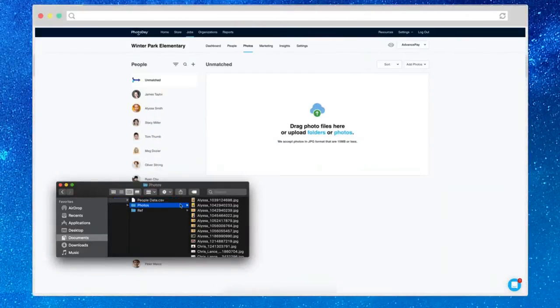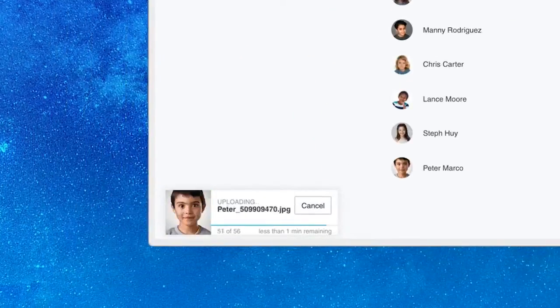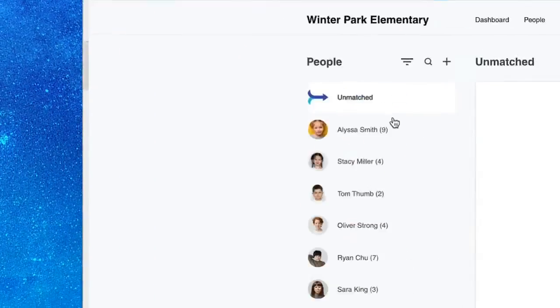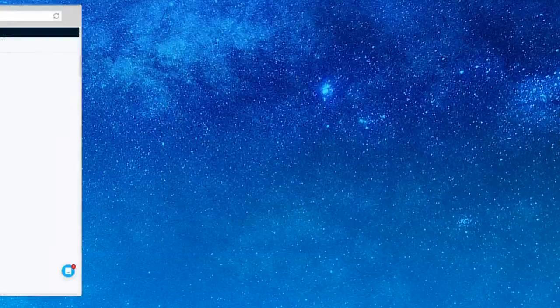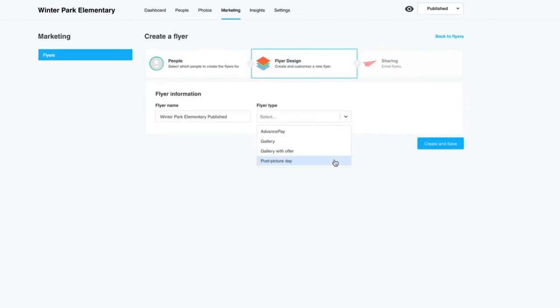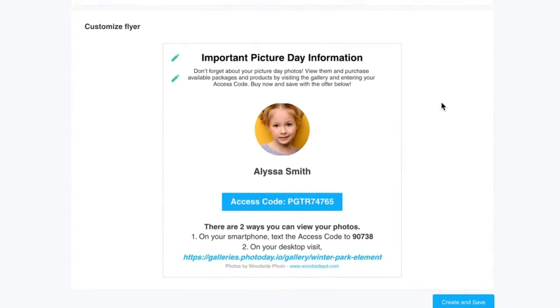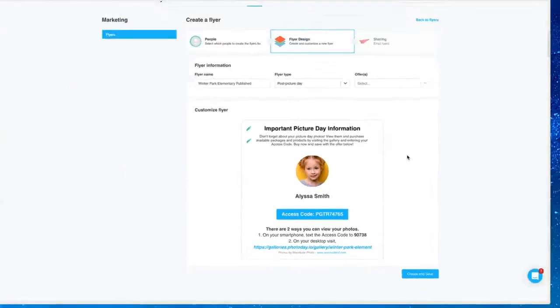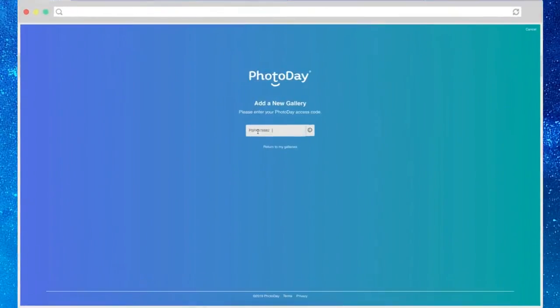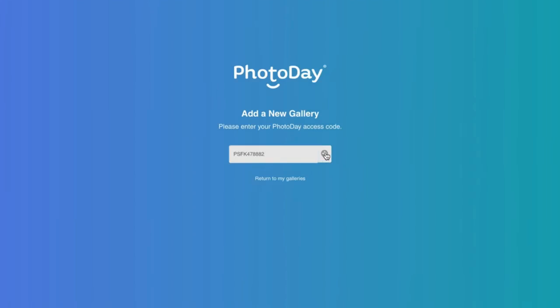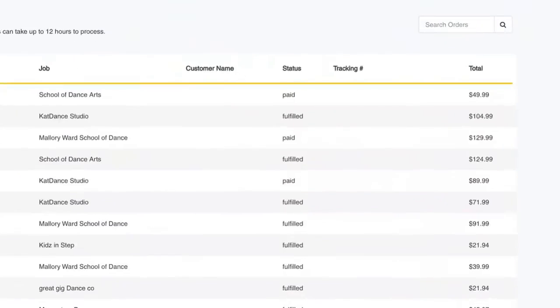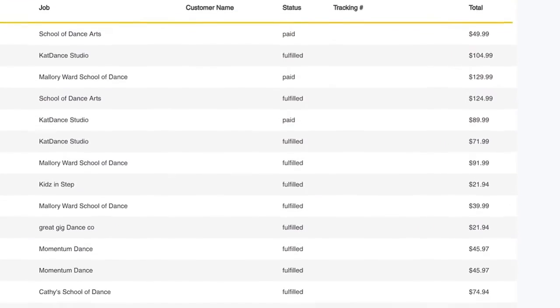When you're back at your studio, you'll upload the professional photos to the job, and PhotoDay will work in the background using the reference photo to match the right face with the right images and data. It's pretty magical. You're now ready to publish and promote the galleries using the PhotoDay flyers that contain each person's access code along with their featured image. We use the most recent professional image as the default featured image, but you can change it at any time. Once your customers know how to find their photos, all you have to do is sit back and wait for the sales to roll in.